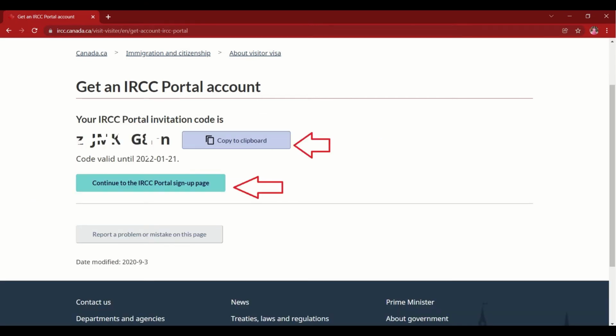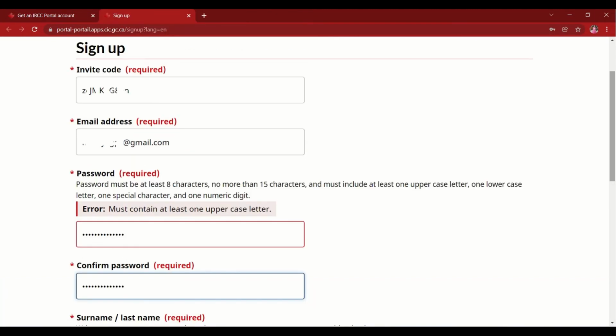Then you will receive the invitation code which you need to copy paste somewhere else, or you can just copy it. Now you need to click on continue to IRCC portal sign up page, where you need to paste the invitation code which you got in the previous page, then your email address, and two times you need to enter a new password. It should be 8 characters with at least 1 uppercase letter, 1 lowercase letter, 1 special character, and 1 numeric digit.